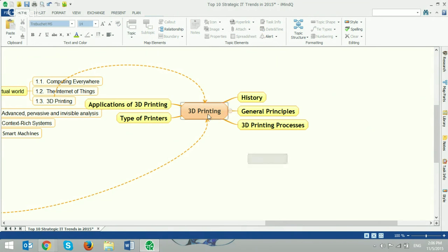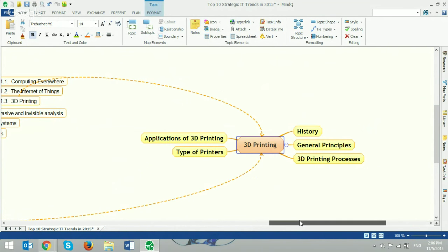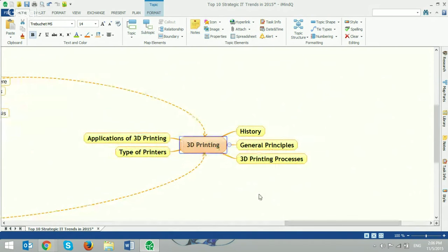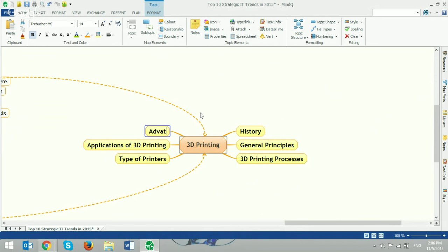I'm going to move my central topic away from the other mind maps. And I'm going to add advantages and disadvantages of the applications and uses of 3D printing. So this will serve for me as a guide while I'm conducting the research.